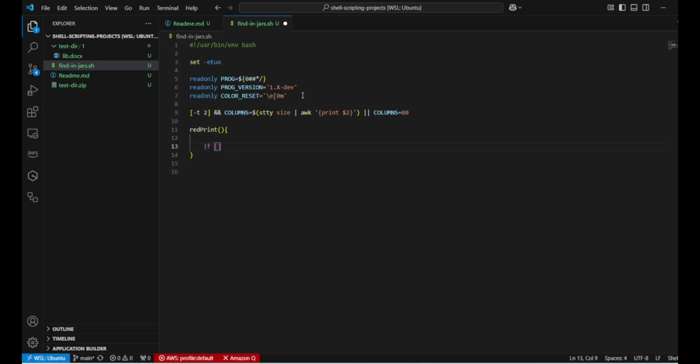print. To check the output, what was the command we used before? Hyphen t2. Now we need hyphen t1, so that we can check if the stdout is connected to the terminal. That is what it will do, hyphen t1. And then if it is true, then the output is going directly to the terminal. If it is false, then it is being redirected. So now if it is true, then we need to print in red color.